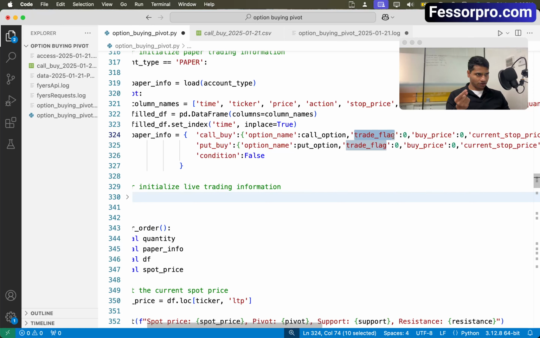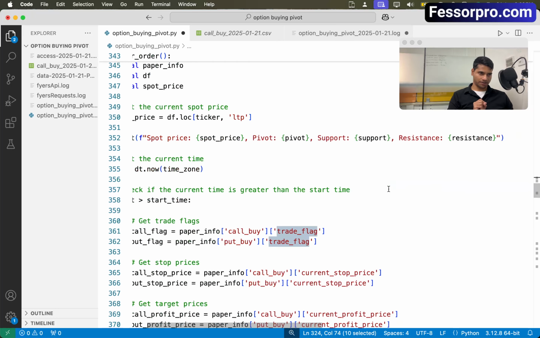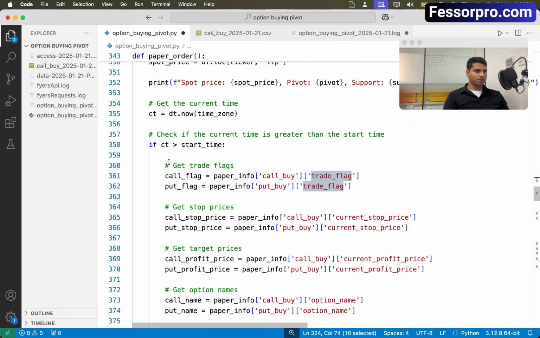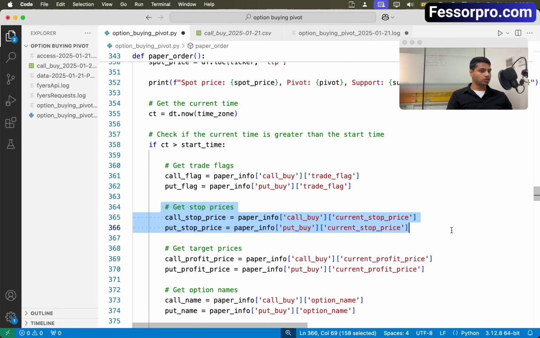Have I placed an order on that leg, yes or no? Or have I closed the position on that leg? If you want to know this information, you just take a look at the flag. If the flag is 0, there is no position yet, I have not placed any order. If the flag is 1, it means I have placed the order and taken a trade. That's what this flag represents. So first I'm fetching this flag info. I'm getting the current call stop price and put stop price.